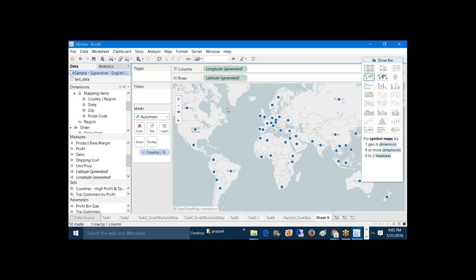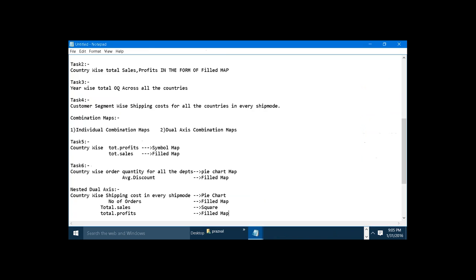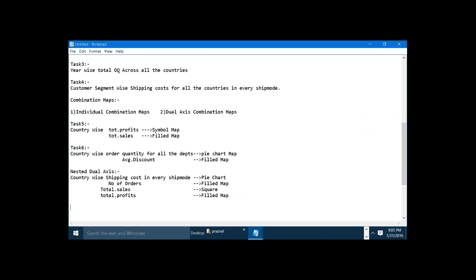So from where is Tableau getting the background map? That we should know. In Tableau, if we talk about the background maps, in total we have three types of background maps.